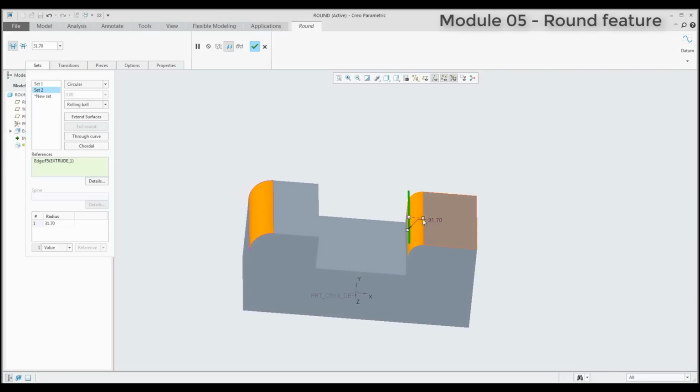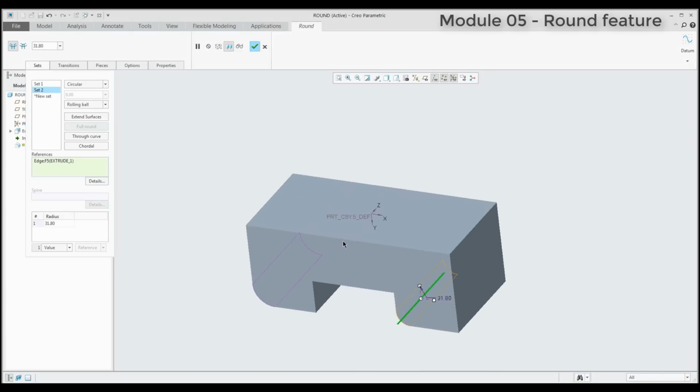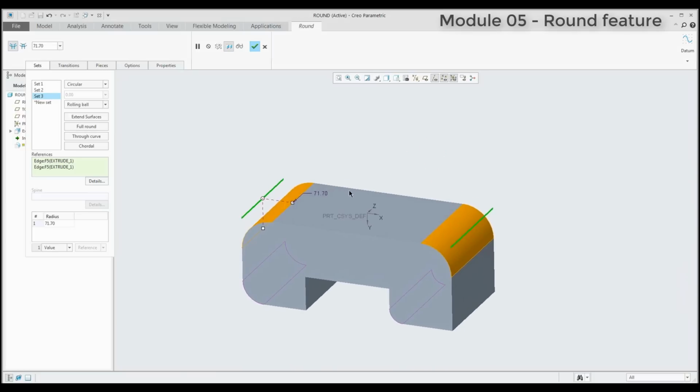The question is that I would like to specify the same round or same radius for more than one edge. So on the second side of the object I will select one edge, change the radius, and with the control button I will select the opposite one. You can see right now that in set number 3 I specify two edges, and if I change the dimensions, the system will change both selected radii.